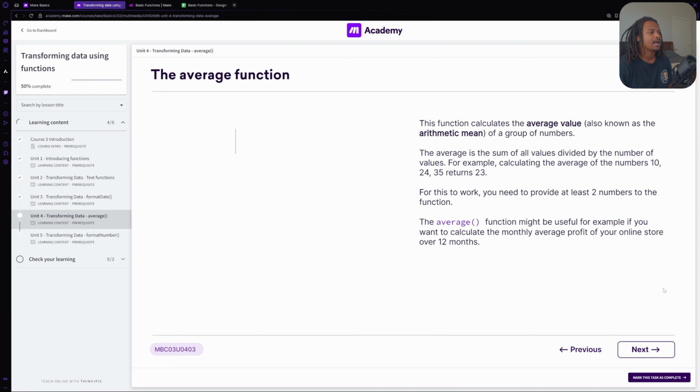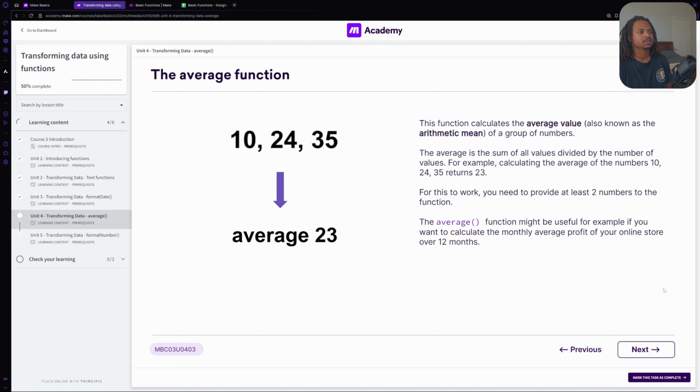Okay, click next. The average function. This function calculates the average value, also known as the arithmetic mean, of a group of numbers. The average is the sum of all values divided by the number of the values. For example, calculating the average of the numbers 10, 24, and 35 returns 23. For this to work, you need to provide at least 2 numbers to the function. The average function might be useful, for example, if you want to calculate the monthly average profit of your online store over 12 months. So y'all know I'm bad at math, so good thing it does it for us.